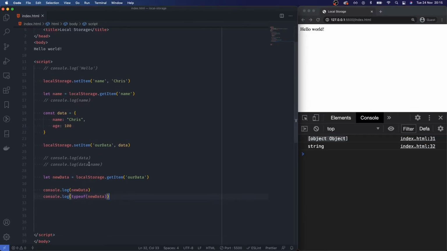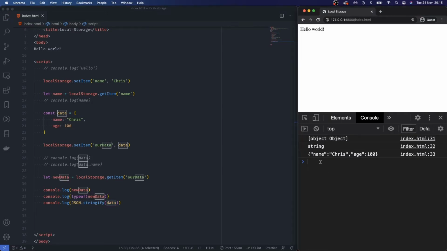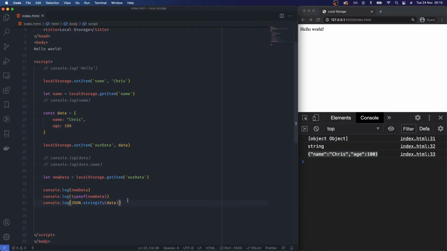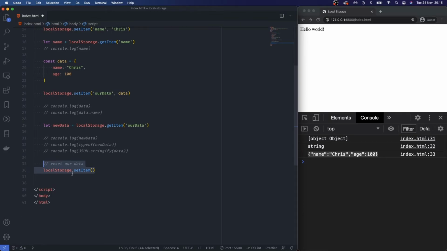What we need to do is take our data from up here, and we need to stringify it so it becomes a string. Although it looks like an object, it is actually a string. So console.log JSON.stringify data. And if I save this, the data that we've got up here is actually a string. It just looks like an object. So now what we can do is reset our data, and I'm going to say localStorage.setItem our data. I'm going to overwrite this up here, and I'm going to pass in JSON.stringify data.